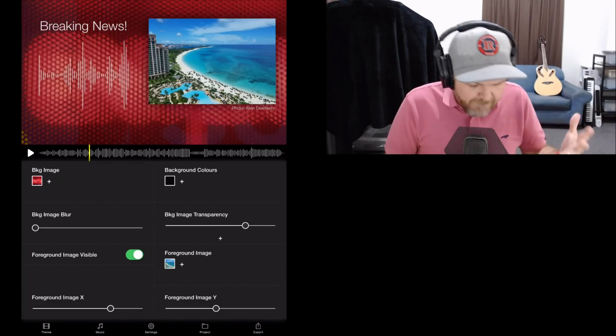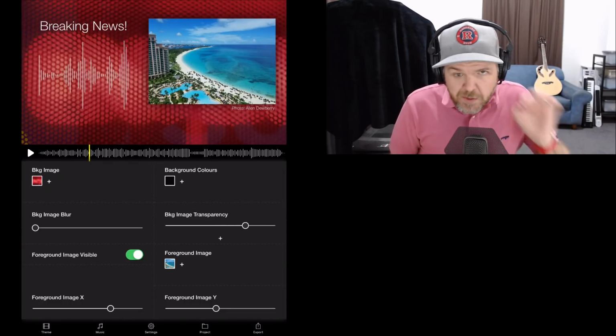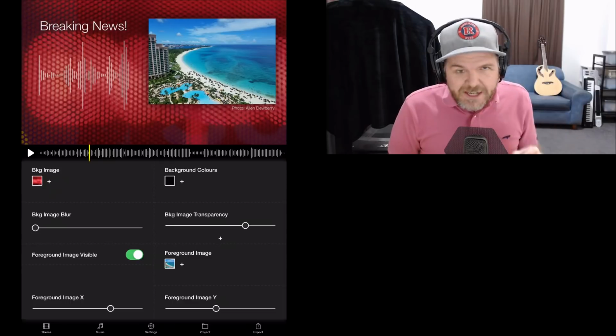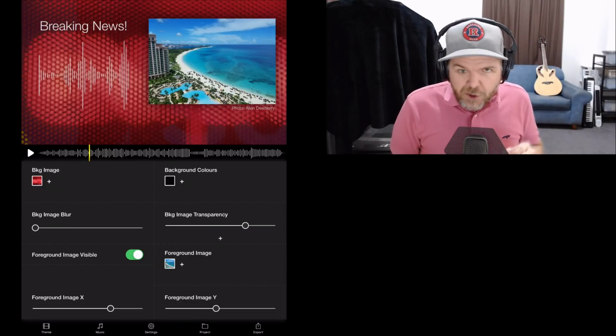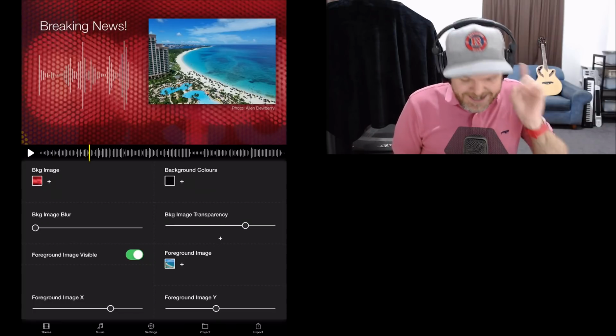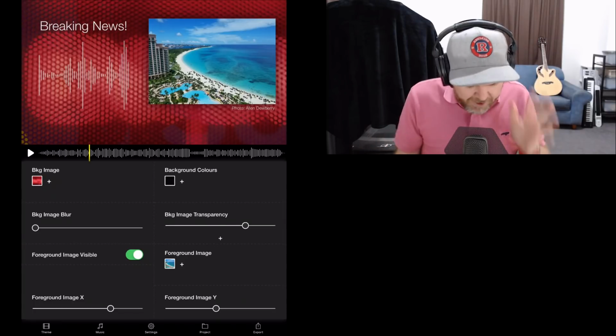So we can actually have all of these components and elements together. So this is what I'm going to use to do a full demonstration of how we can create our own music video for my song Bully. So let's do that now. Let's jump in and get creative.